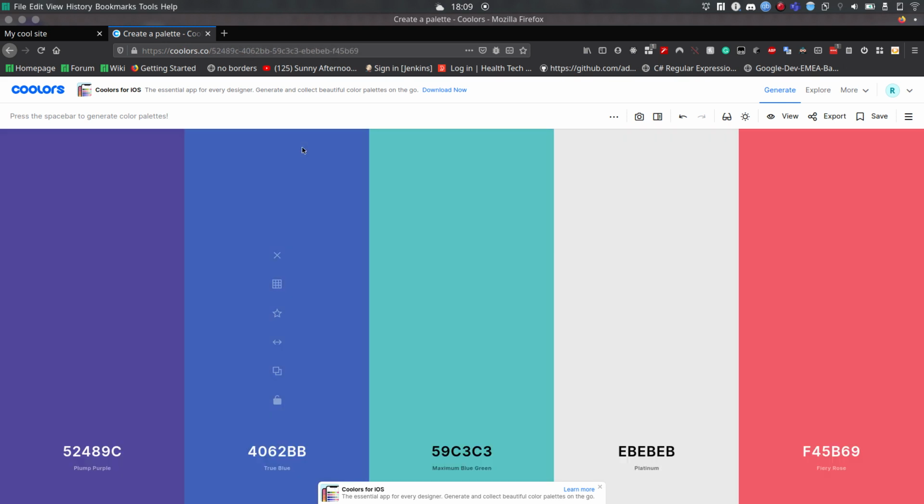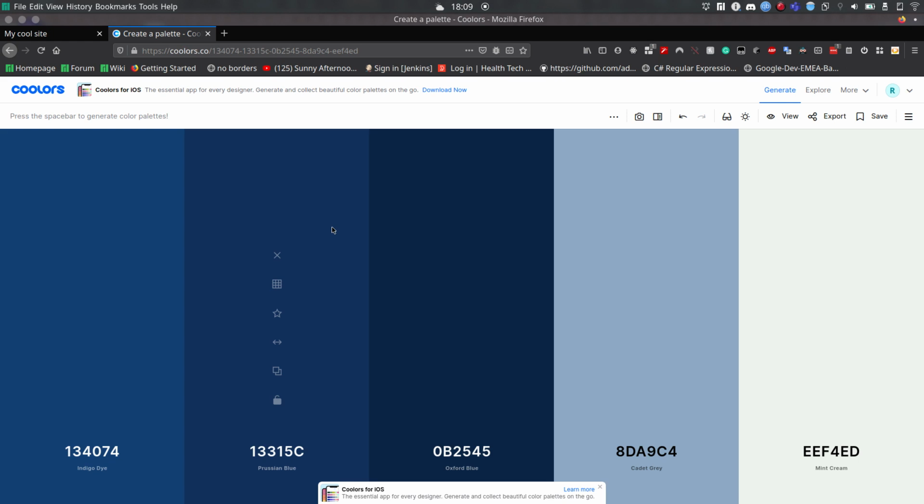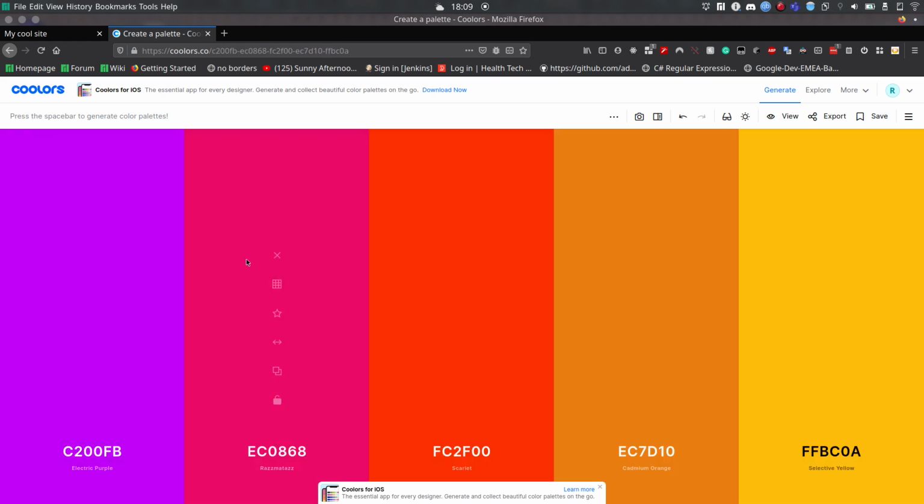Well, you see, there's so many to choose from. You know what? Let me think of a color that I like. Ooh, I like this color. So I like that color here, and I also like this color. So let me lock both of these colors.